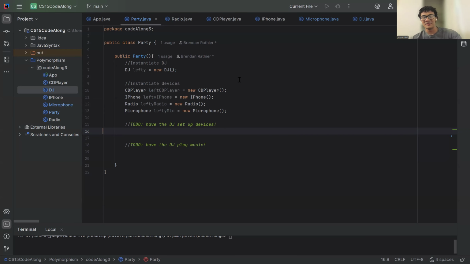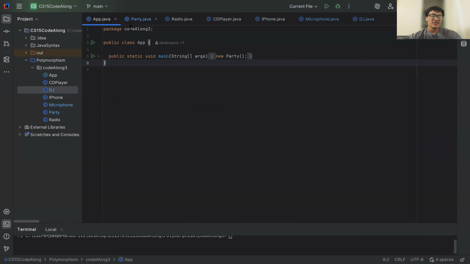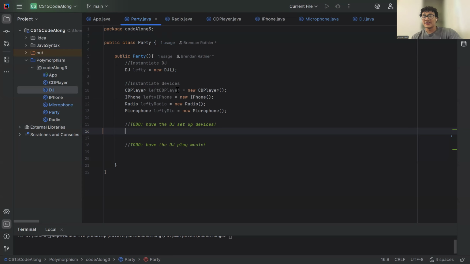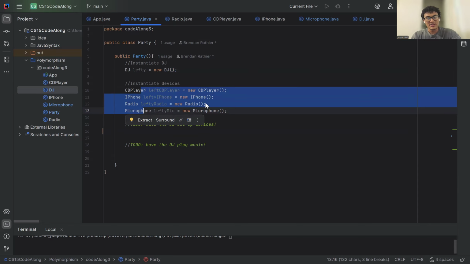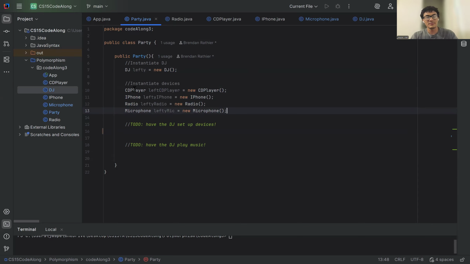All right. So a little backstory for our program. We are throwing a party. And so every party, of course, needs music. And when we have music, we need a DJ. In our party constructor, which is one of the places we'll be working, we have our DJ Lefty, and we have four devices that Lefty will work with. We have a CD player, an iPhone, a radio, and a microphone.